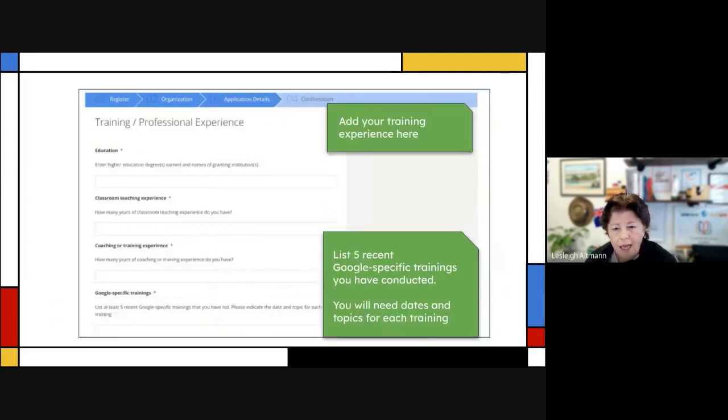You need to add your training expertise here, and even the fact you're probably the IT go-to person in your school, and you would be offering small trainings, and then you might offer something at a staff meeting, and then you might be asked to offer something at maybe a big school curriculum day. So they're trainings, and you need to keep a record of those. You need to be able to gather 5 recent Google specified training sessions, not on other platforms, that you've conducted, and that's what you're going to need to put in your application.